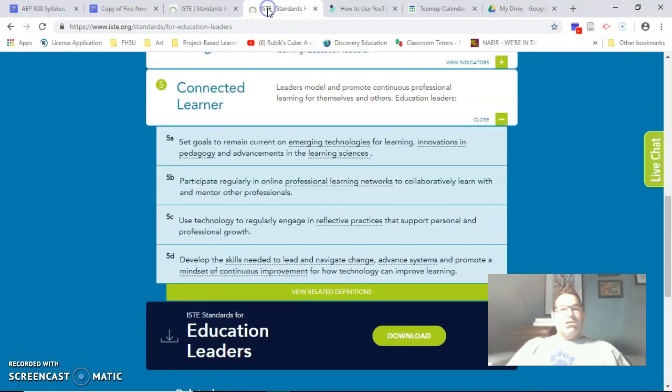As far as educational leader standards, 5A. Set goals to remain current on emerging technologies for learning. There it is, right there. Innovations in pedagogy. I used to be able to say that word. And advancements in the learning sciences. So there you go. Thank you so much.